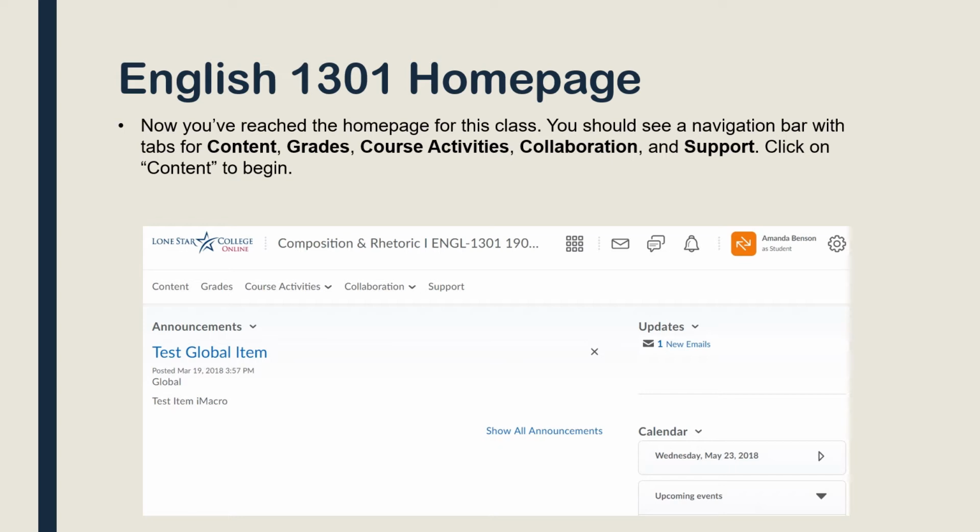Now that you've reached the homepage for this class, you should see a navigation bar with tabs for content, grades, course activities, collaboration, and support. Click on Content to begin.